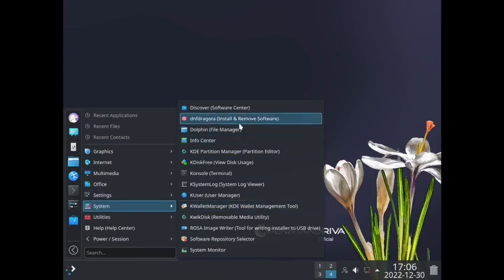Now in system, you got Discover Software Center. DNF Dragora is install and remove software. We will check that for a short while after some time in this video. Dolphin file manager, info center is there, KDE partition manager is there, KDiskFree to view disk usage is there, Konsole is there, KSystemLog is there, KUser, it is a user manager, KWalletManager, KQuickDisk is there, it is a removable media utility, Rosa Image Writer, so it is an image writing tool, software repository selector, and the system monitor is there.